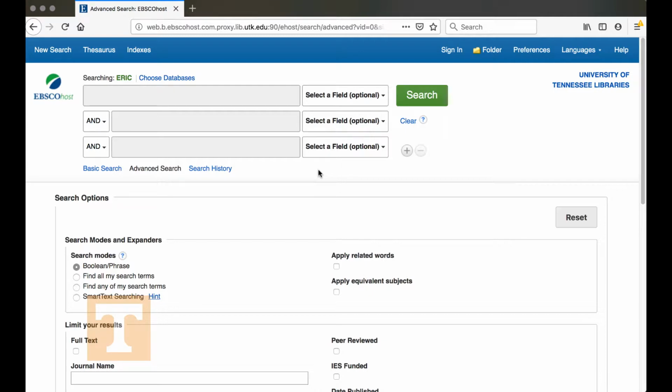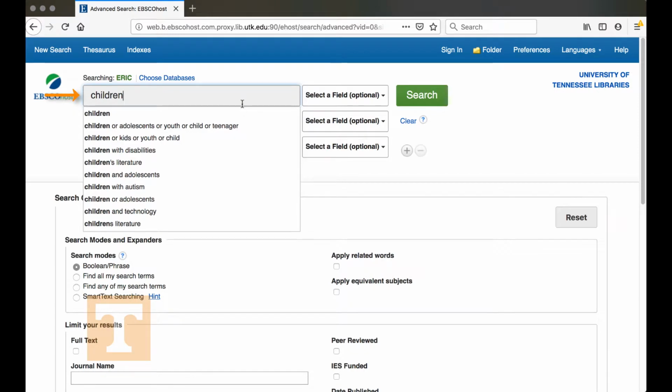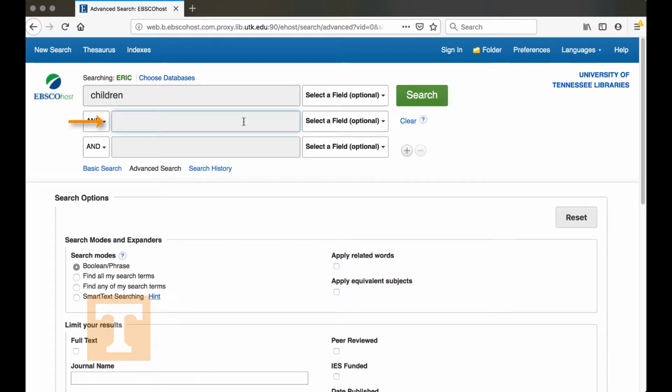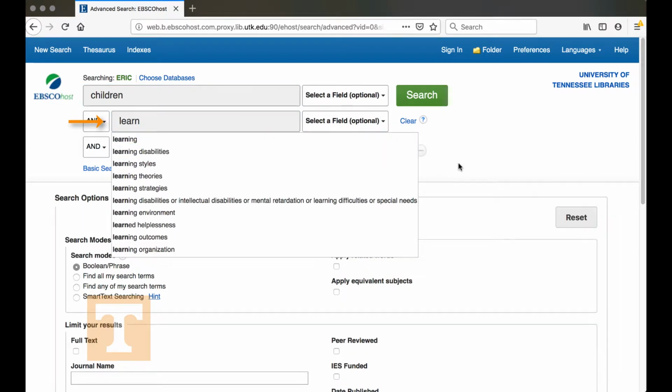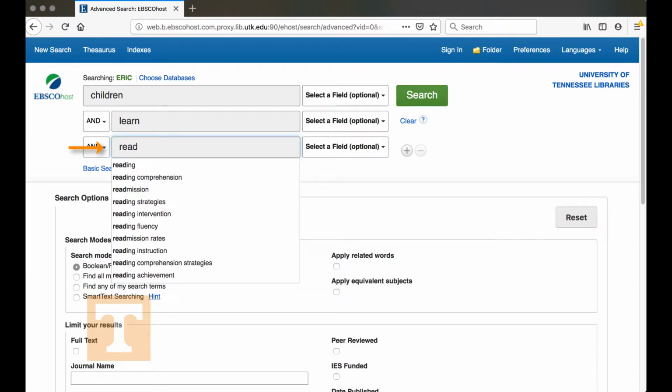Now let's complete a search in ERIC. Let's look for information about how children learn to read. To start, let's search for information about the population, children. Enter children in the first search box on the advanced search. Next, let's enter learn in the second search box. Then finally, read in the last search box.